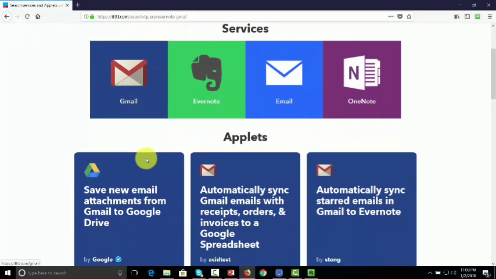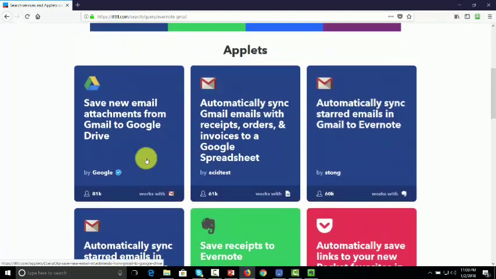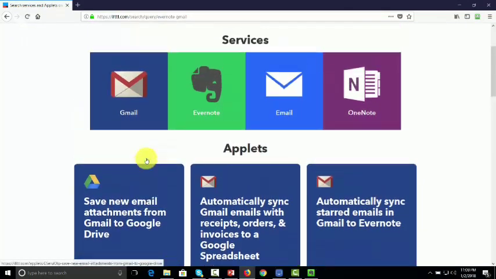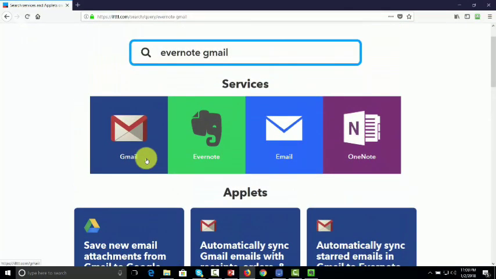And you'll be able to find those applications that are connected to Evernote and the service that you're looking for.